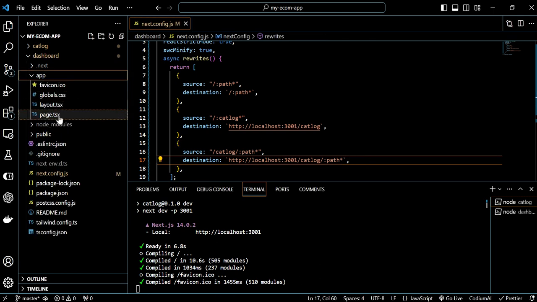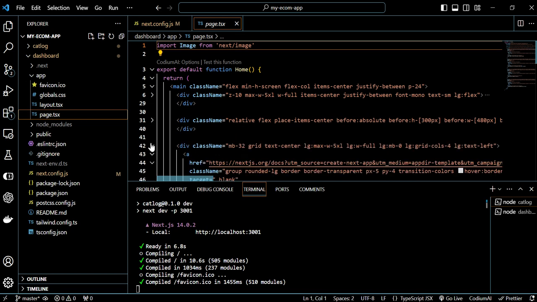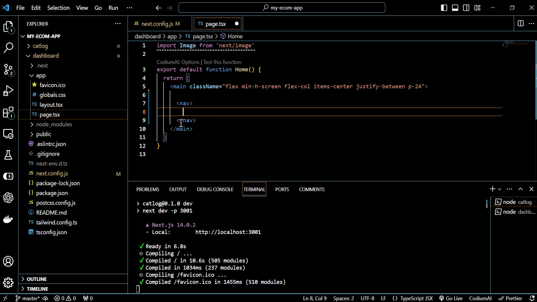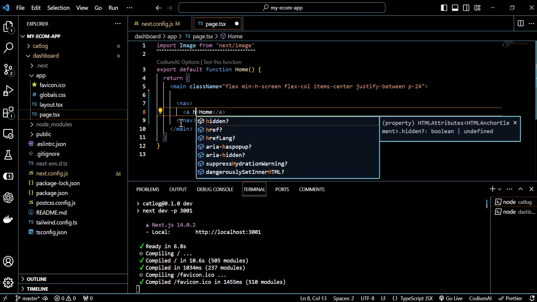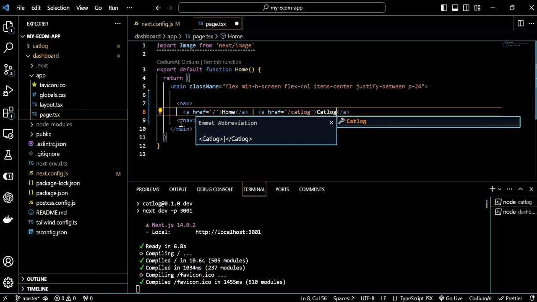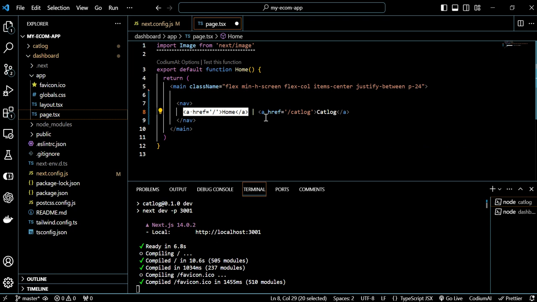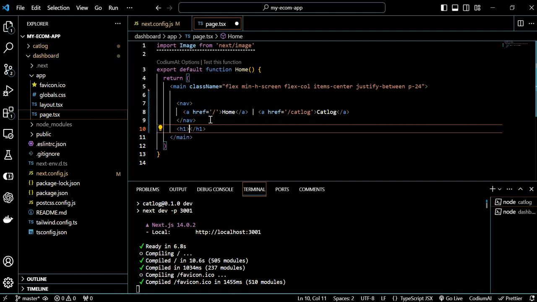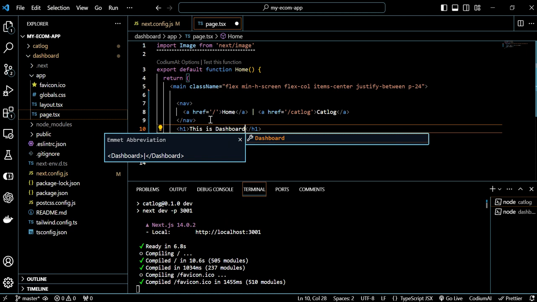Now I'll go to the app page.jsx. I'll remove all the unnecessary code here. What I will do is create one navbar. Inside the navbar, I have a home link with href as slash, and an anchor with href as slash catalog. So what I have written is a navbar, and I have taken two anchor tags, home and catalog, and this is the dashboard.